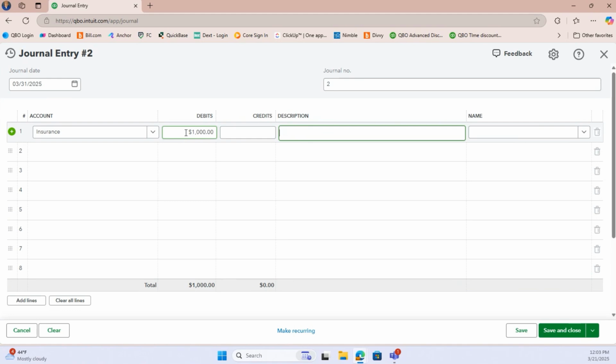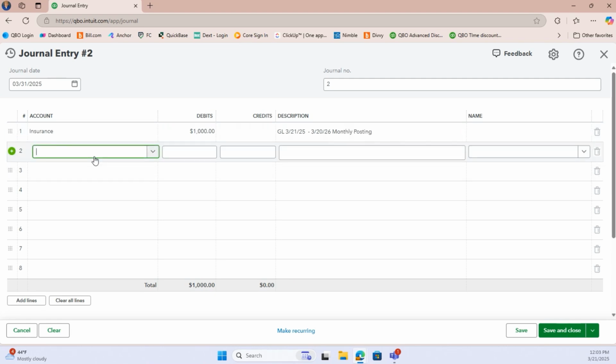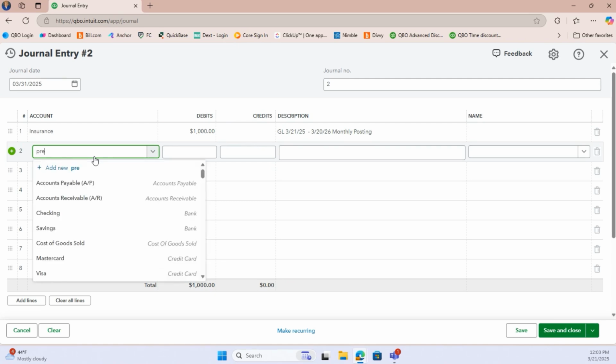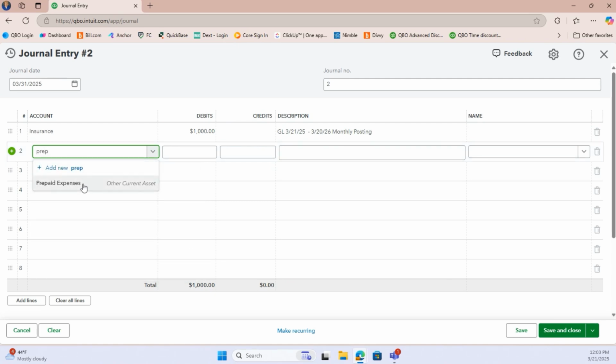So I'm going to do that same description, GL, and I like to put the dates in. 3/21/25 to 3/20/26 monthly posting, something like that. And we're going to have it go against that prepaid. So the first thing I like to do is save this for the March one, because that's the month that we're working on right now.